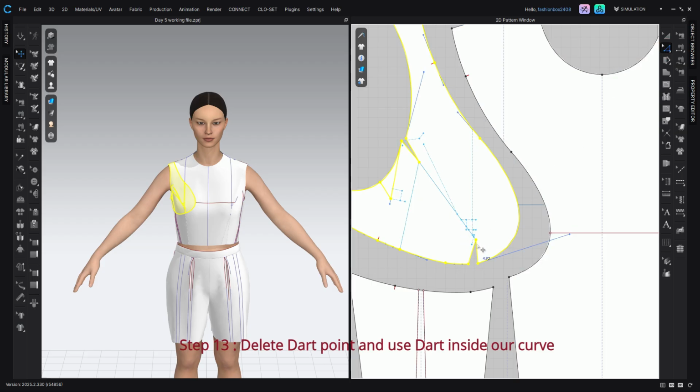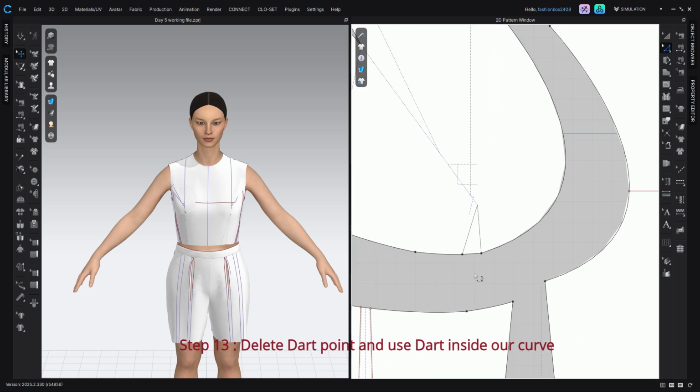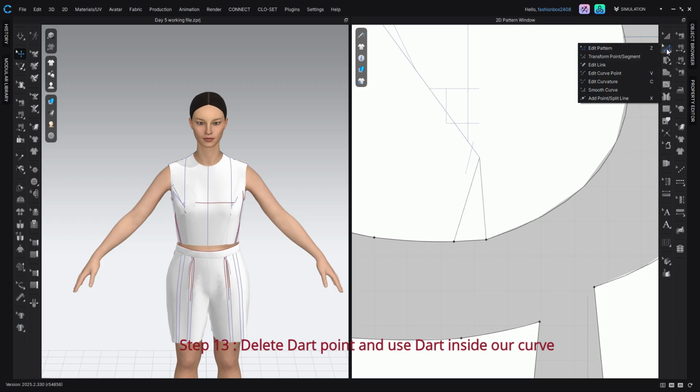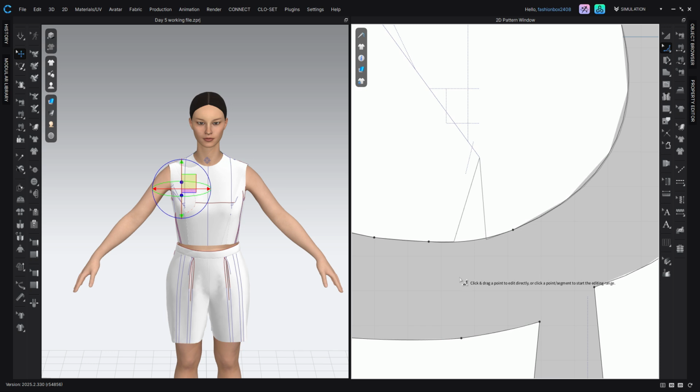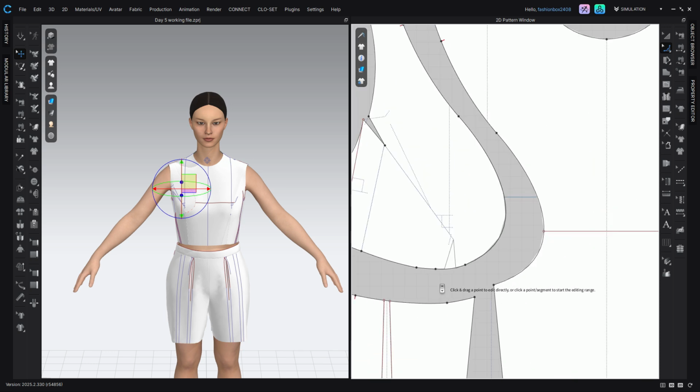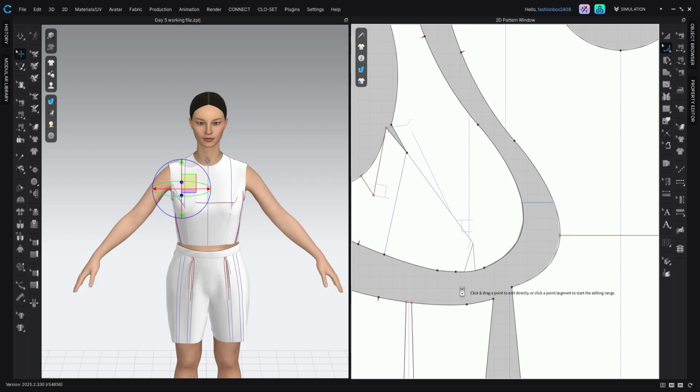Select the edit pattern tool, delete the paste dart, and give the smooth curve. For the smooth curve, select the smooth curve option. Left click, select which side to be edited. Select that side and the blue color line, just remove. Yeah, it's perfect and press enter. Okay, so it's a perfect curve line.